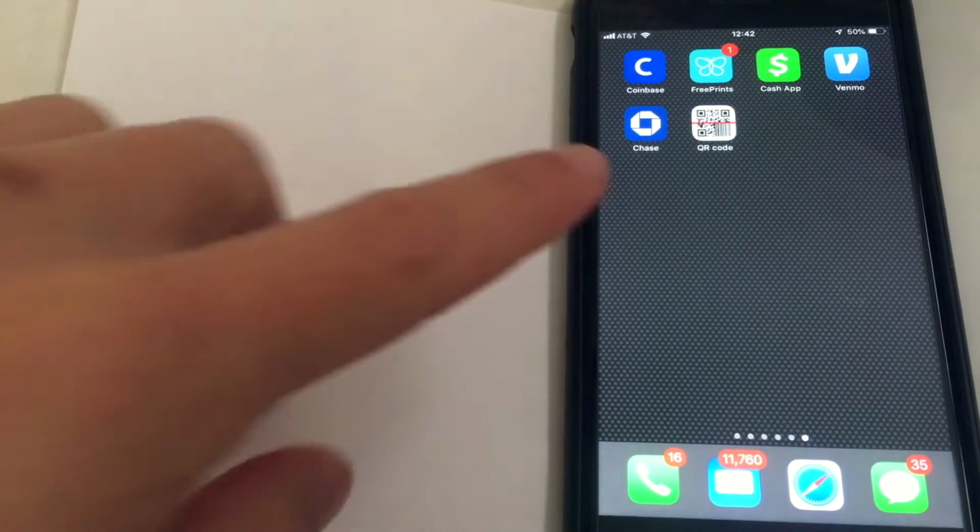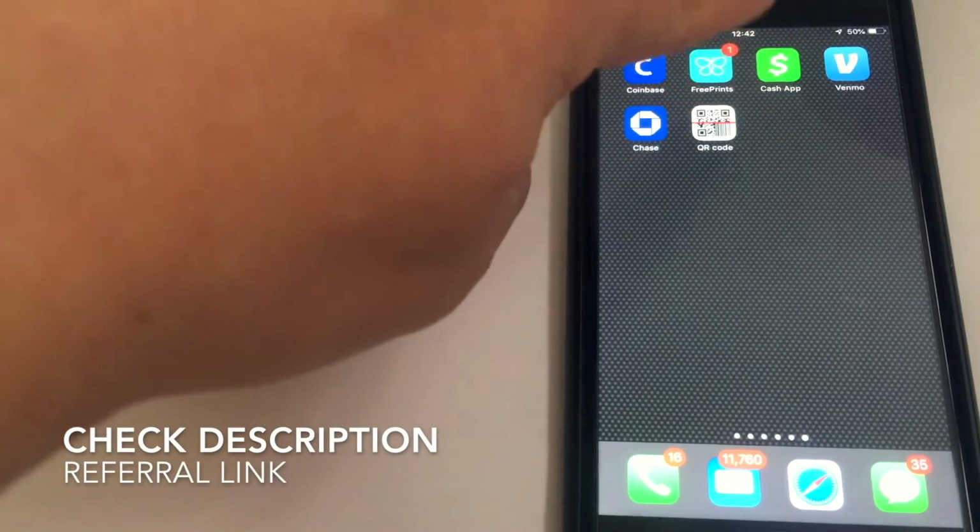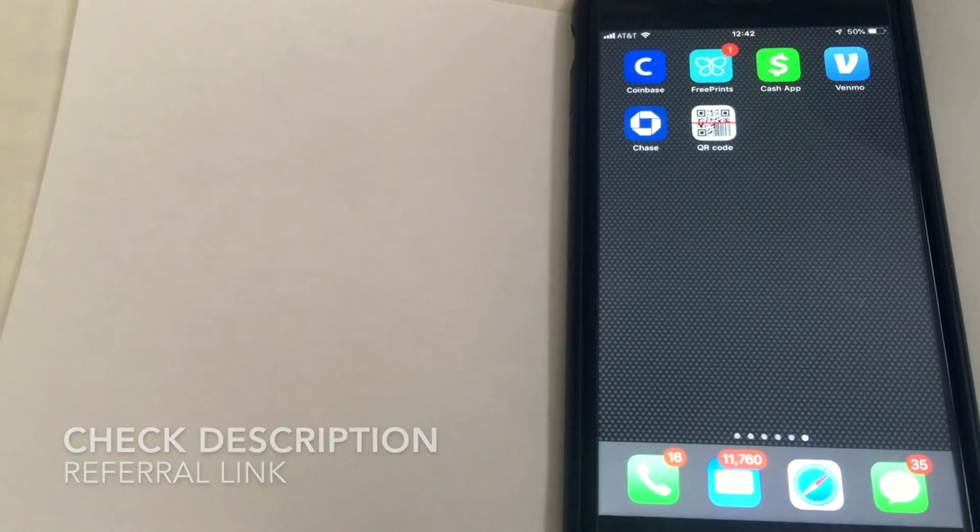So first off, you want to go on your phone to the Venmo app right here. It's the V with the blue app. If you don't have this app already, check the description. There is a link there, or you can just download it through Google Play or Apple App Store.